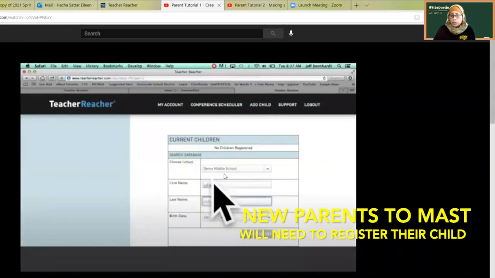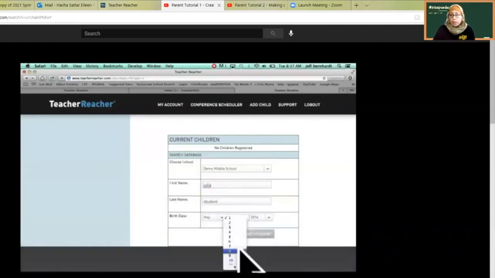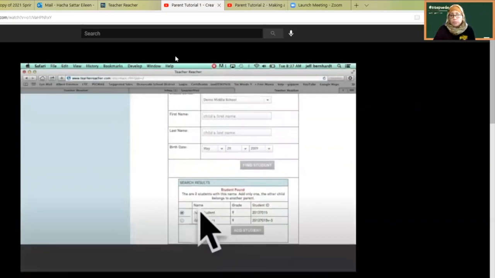You're going to choose our school, put their first name, last name, and date of birth, and that's going to help the system find the student, and that will allow you to find their schedule and be able to make the appointments with the teachers. Let me show you what that looks like.